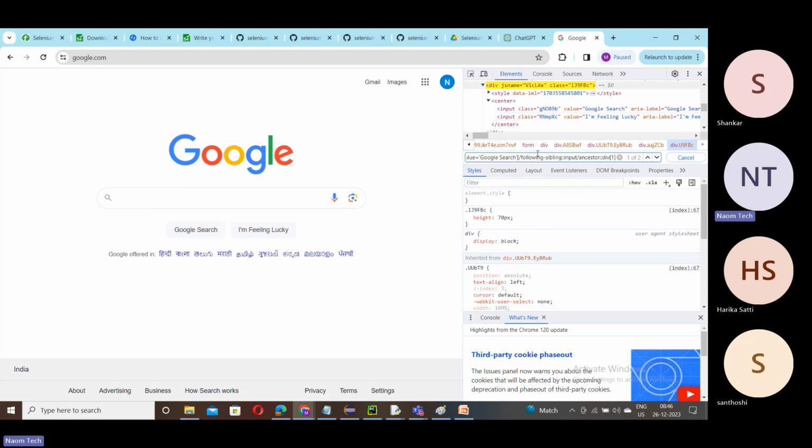And this is actually the following sibling to Google Search. For Google Search, this is the following sibling. And for this, which is the ancestor div, this is the ancestor div. When we just declare a tag like this, it is giving us two matches, and we have to filter out again. We have to filter out whichever exact tag we want to locate.